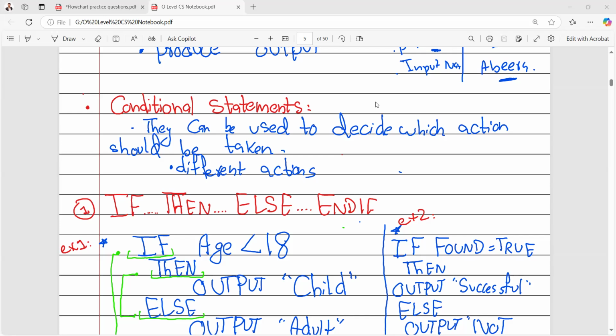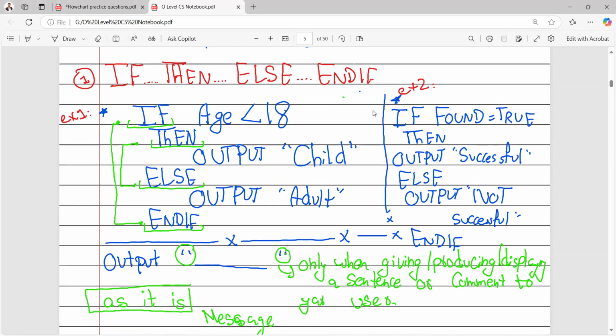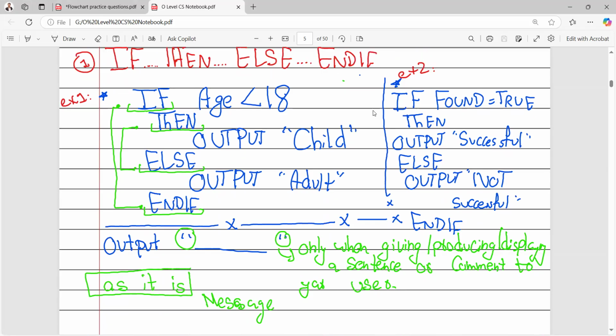There are two types of conditional statements. One is the IF, THEN, ELSE, and ENDIF. The second is CASE OF, OTHERWISE and ENDCASE. So here is the syntax for your IF, THEN, ELSE, and ENDIF. It says that if your age is greater than 18, then you should output child, else you should output adult, ENDIF. So you need to make sure that you are writing these words as capital letters: IF, THEN, ELSE, ENDIF, OUTPUT, because these are reserved words for your pseudocode.